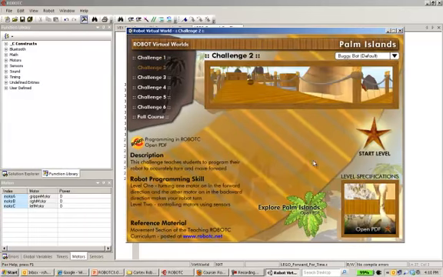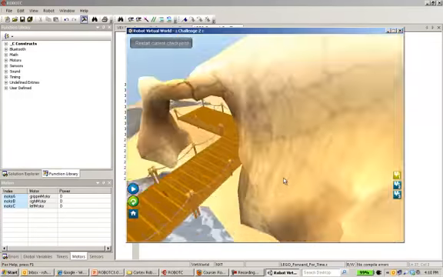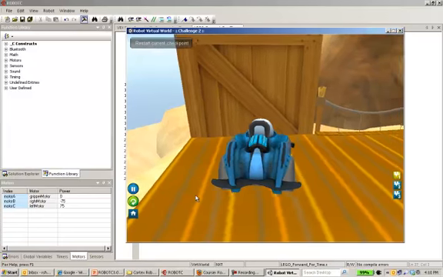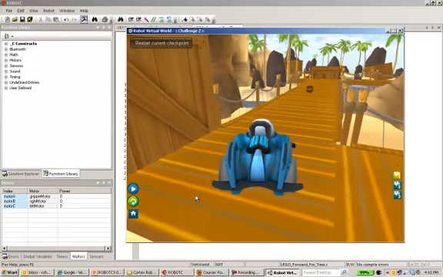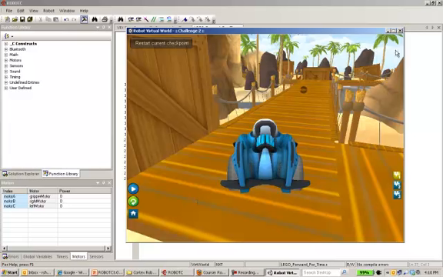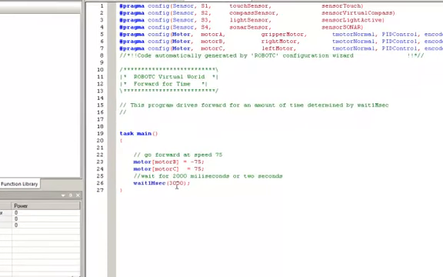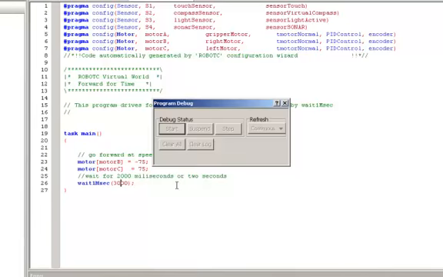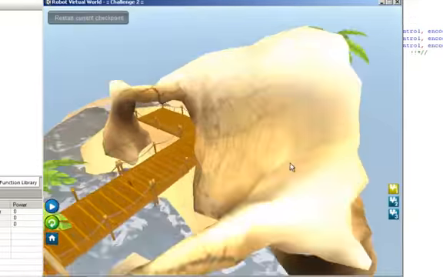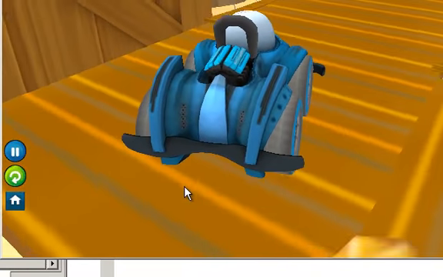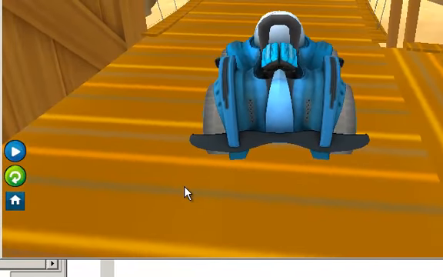I'm at level 2. I'm going to start that level and let's execute the code. Not quite enough. So we can go through this using trial and error, since we are not using feedback from sensors, until we get the results that we want. So it looks like it's around 3 seconds. Now we need to go straight.